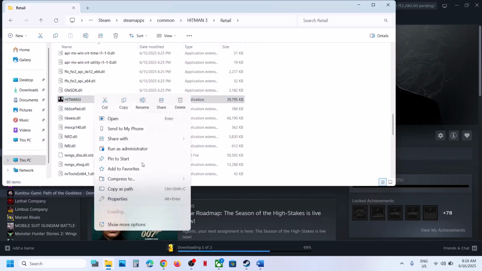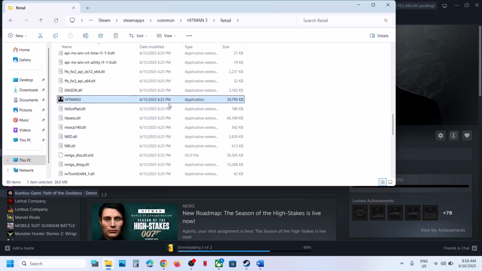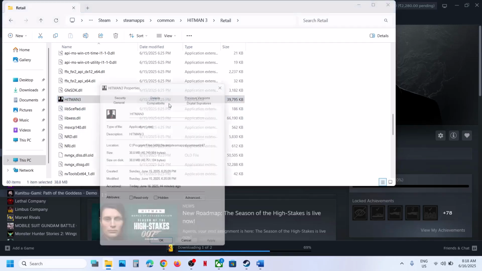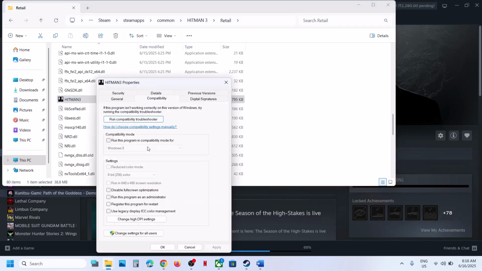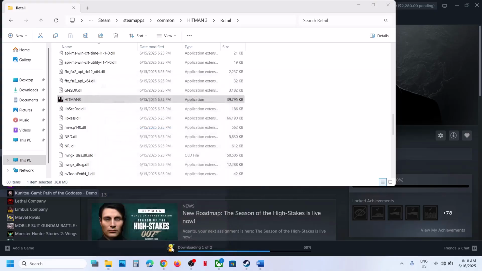If that does not work, make a right click, go to Properties and go to this tab and then put a check on the box which says run this program as an administrator. Hit apply, click on OK, and then you can launch the game and then check.